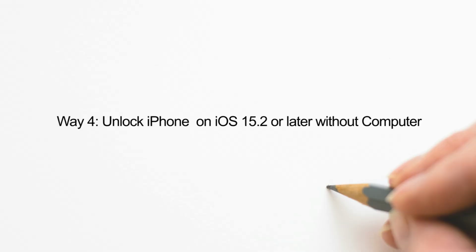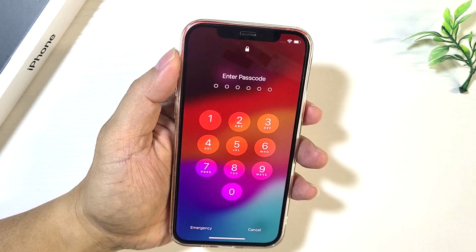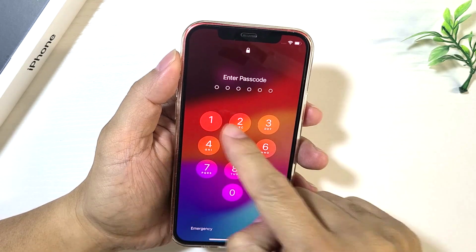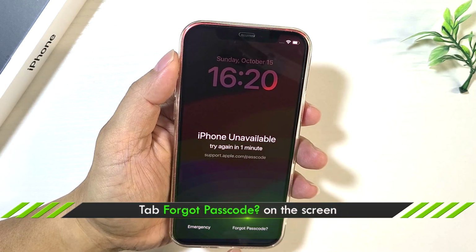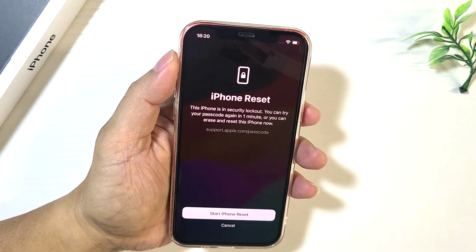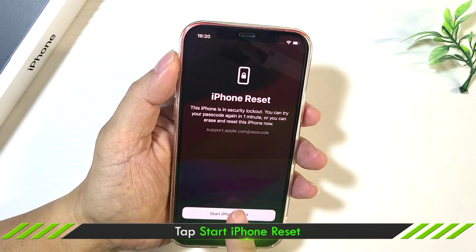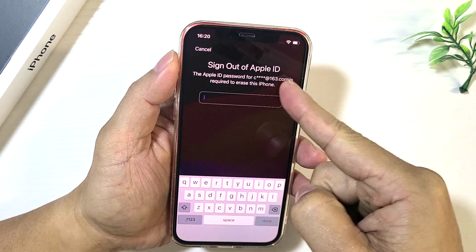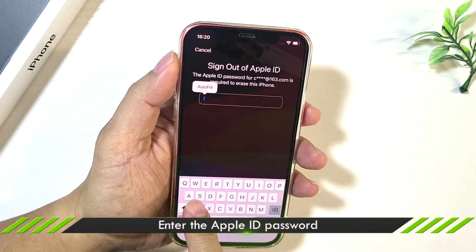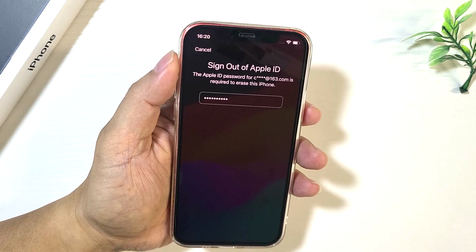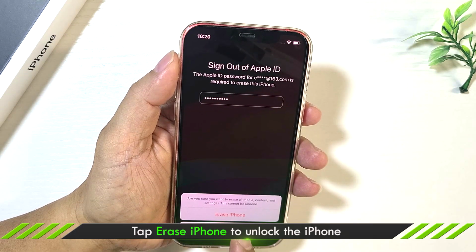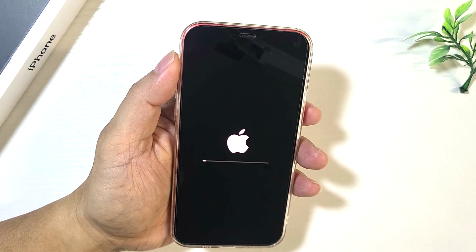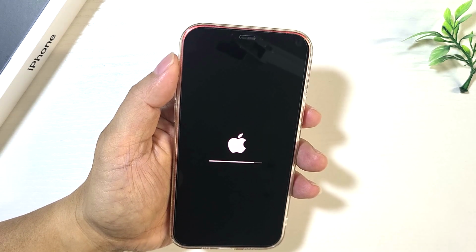Way 4. Unlock iPhone on iOS 15.2 or later without a computer. Try all possible passwords until you get the iPhone unavailable screen. Tap Forgot Passcode instead. Click Start iPhone Reset. Enter the Apple ID password. Tap Erase iPhone. OK, the iPhone is reset to factory settings.